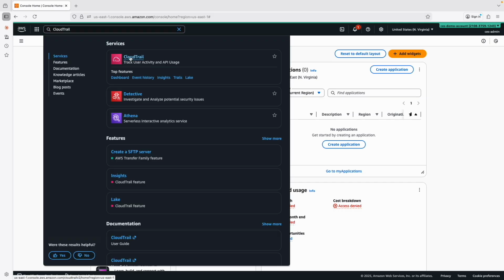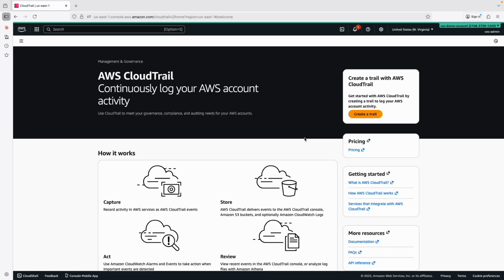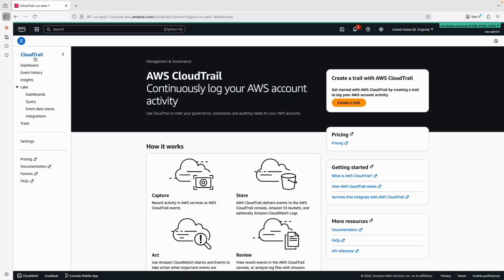The first service from the service search list, I'll click this. I do not have an existing trail apart from the default trail. So now let's review the default trail first. I'll expand that hamburger icon. And under CloudTrail, you have dashboard, event history, insight, then lake, dashboard, query and all.